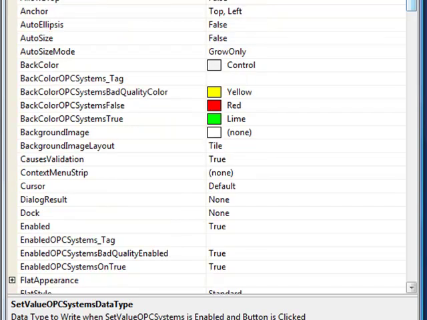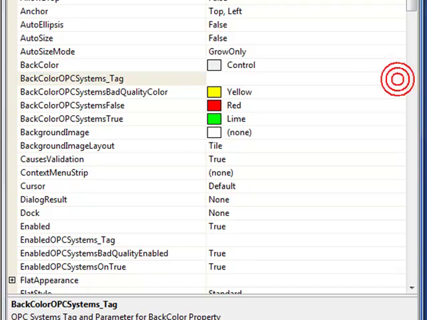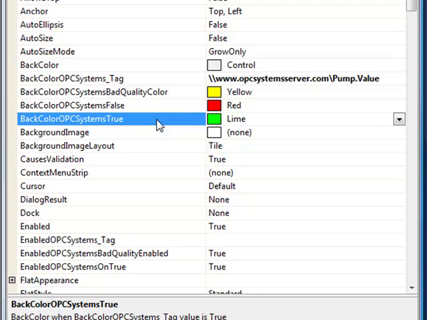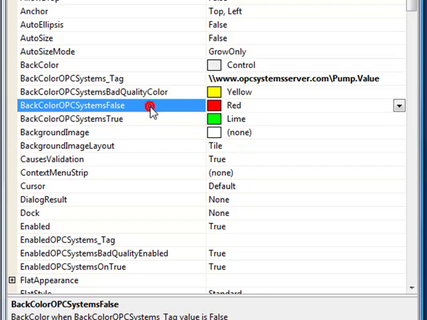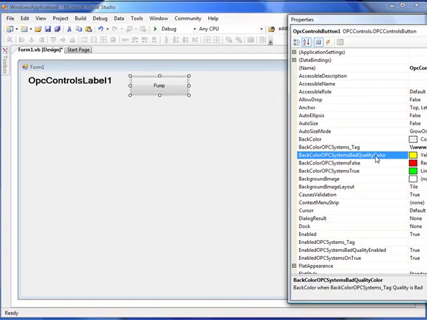The last thing we'll do is we'll come up to the back color property and set the OPC systems tag for the back color, also for the pump. In this way, when the value is true, the back color will be green, and when the value is false, it will be red, and when the quality of this point is unknown, it will be yellow.